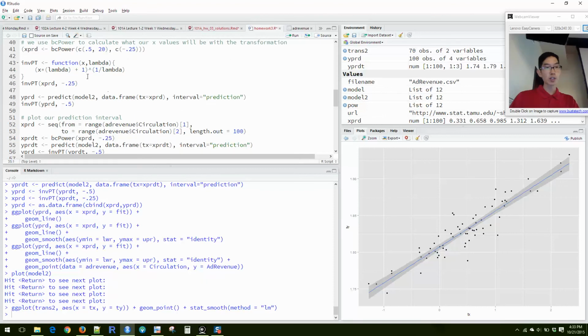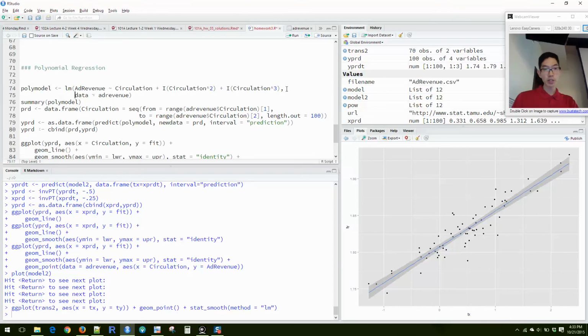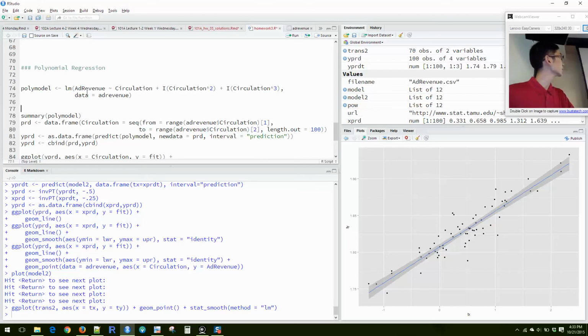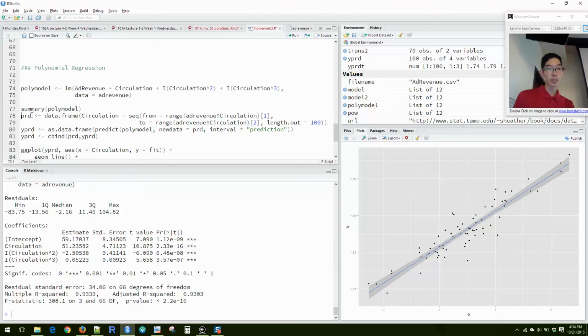So let's try this out. We're going to do polynomial regression. The way you create polynomial regression in R is you do linear model between ad revenue and circulation, and then for x squared you do I circulation squared, and for the x cubed you have to do I circulation cubed. Then data ad revenue as always. So this is how you fit a polynomial model here. We can ask for the summary of the polynomial model, and it says all of your terms, the intercept, circulation, the squared term, and the cubed term, are all significant.